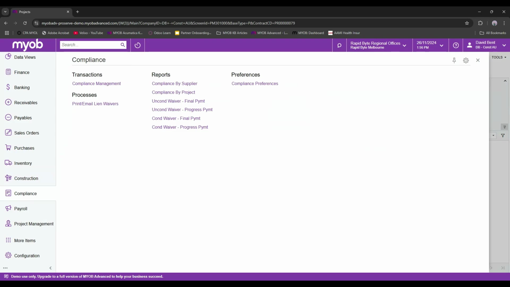So that's construction in a very compressed nutshell, guys. The module is vast, and there's a lot more to show you. But I hope this has given you an idea of what the system can and can't do.